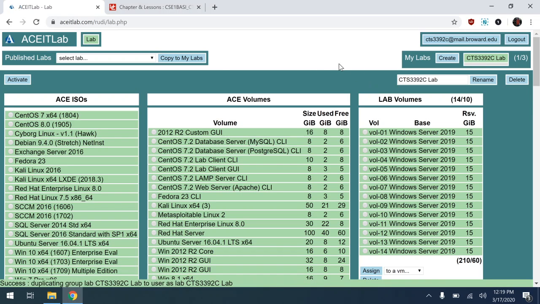If you have any labs over here already, you need to make sure that you go to all the labs over here and deactivate them. If you have 3, you need to delete at least one of them so you can copy over the new lab. So once you have a space for the new lab, choose this lab from the drop-down and say copy to my labs. Once it's copied, activate it.